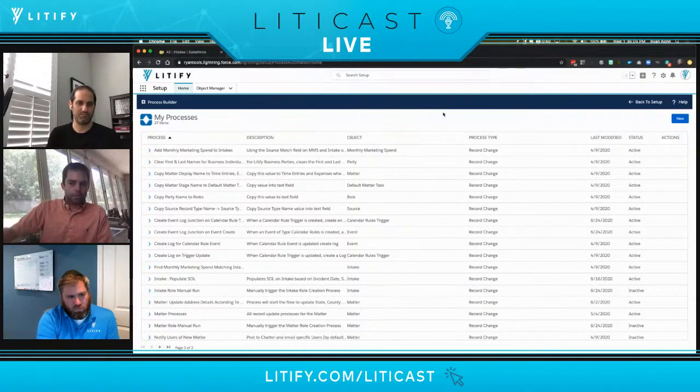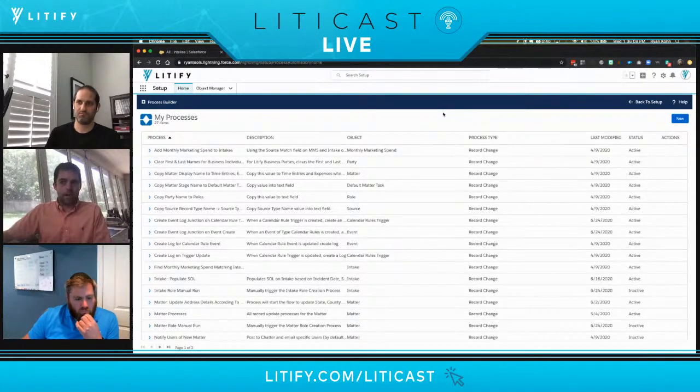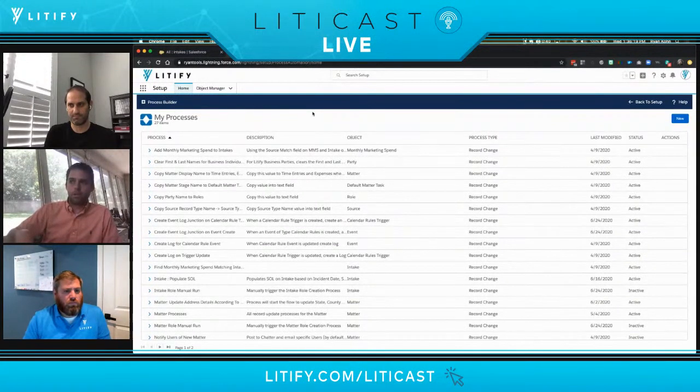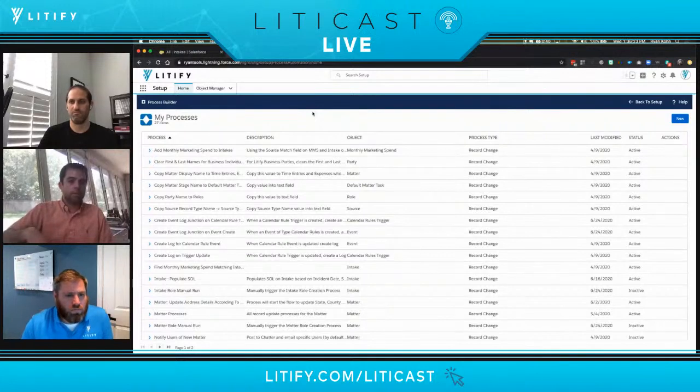Process builder expands that to let you do a lot more than that single object, kind of whatever's related to that object. And then a flow takes it a step further and lets you do whatever you want based off of the information you provide it. So for the most part of what we do with Litify, when we start customizing things, we tend to always stick with process builders just because they're a lot more powerful and you can do a lot more with them.